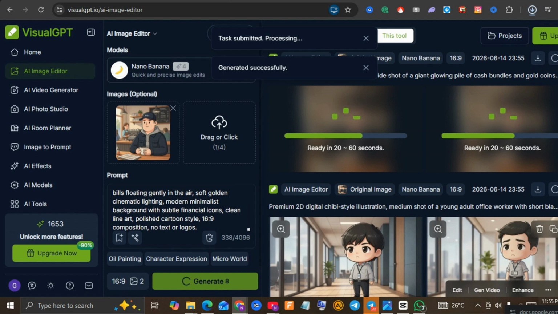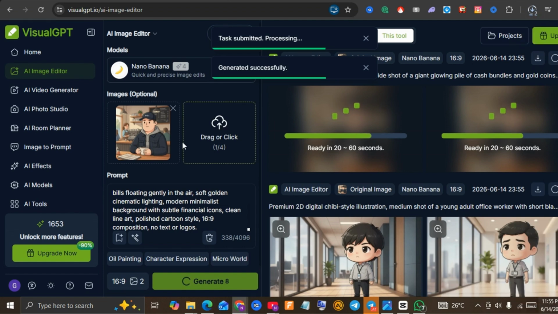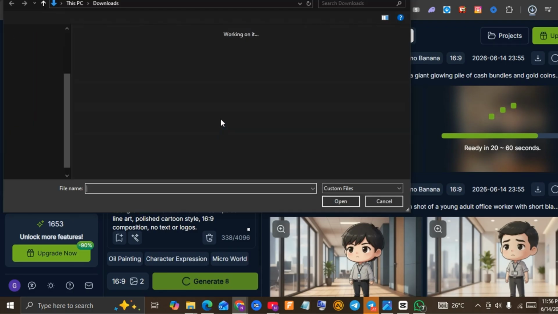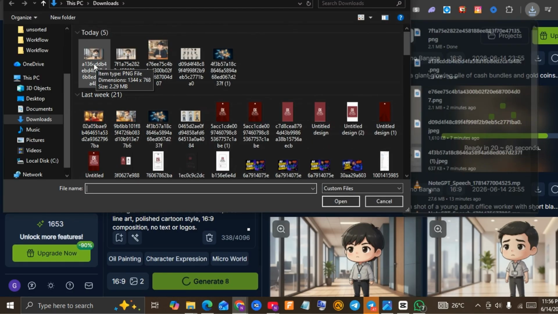Maybe the character looks different. Maybe the background is not right. Maybe the scene doesn't match the story. Just adjust the prompt and try again. Then repeat this process for all the scenes in your script.